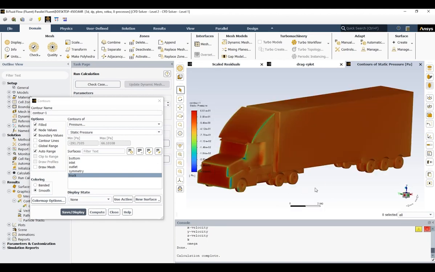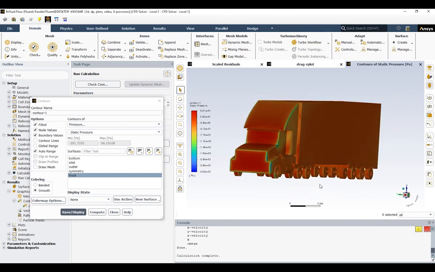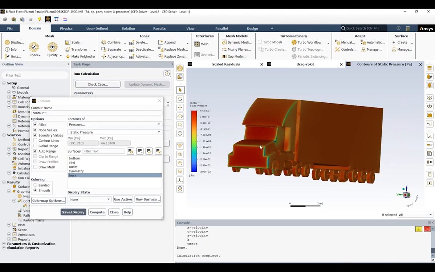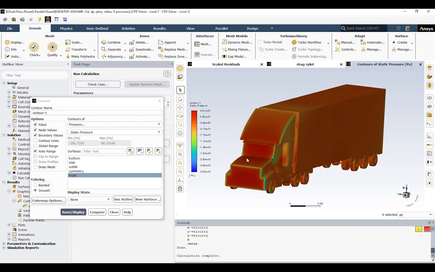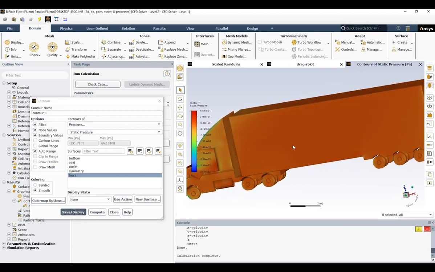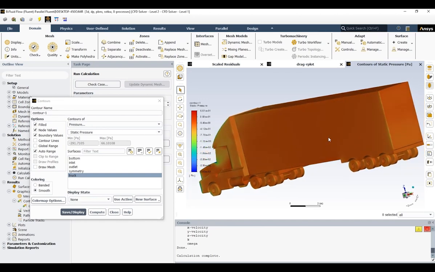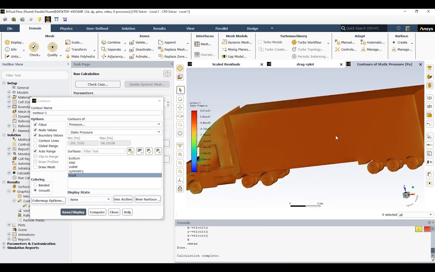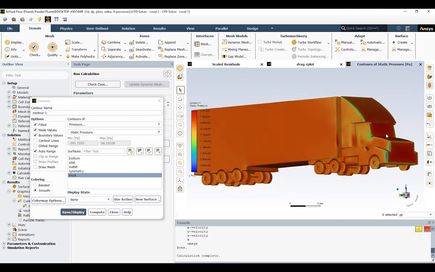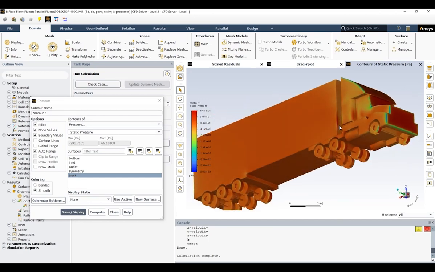So I'm going to zoom in. As you can see here, the pressure has its maximum value on the front area of the truck, which is the place where the air reaches the stagnation point and has a velocity of 0. And as we move along the truck, you can easily see that the pressure reduces and decreases. These are the changes in the pressure. You can easily see that.